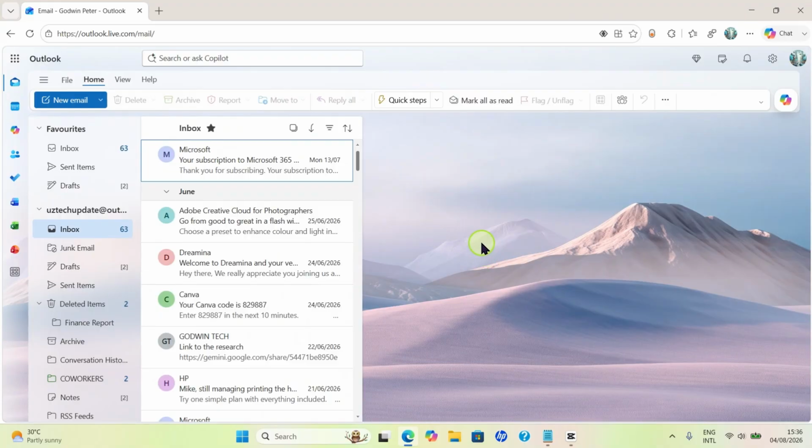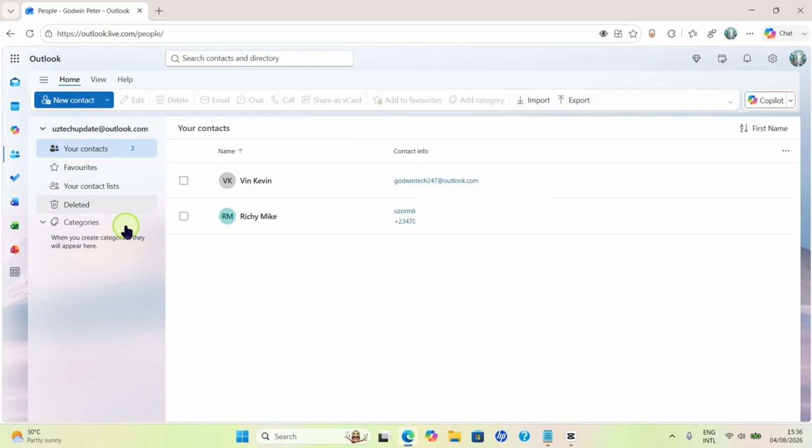Once you're on the inbox, the next step is to take your cursor to this side. You will see this People section. Click on it. On clicking that, you may see some contacts you have added already, but if you don't have any, this place will be empty. The next step is to click on New Contact.